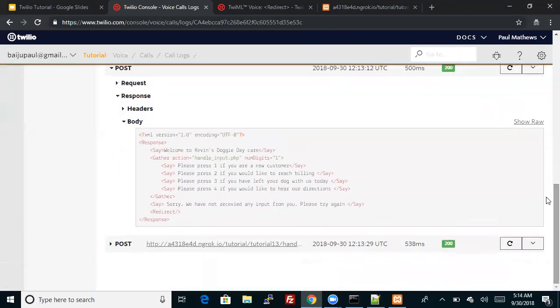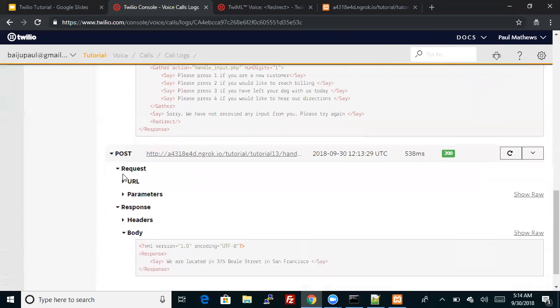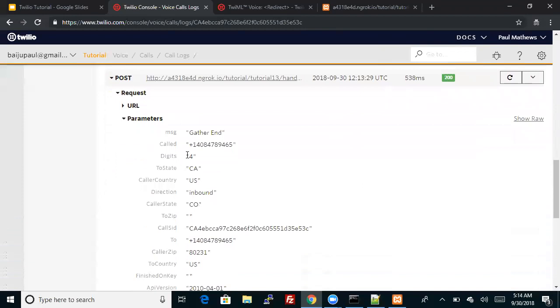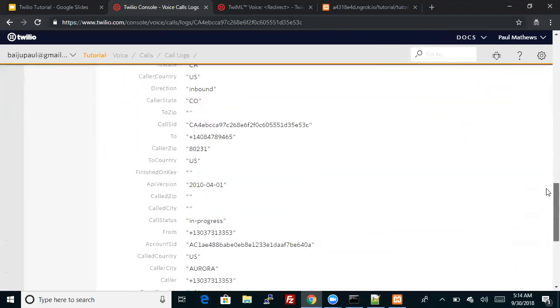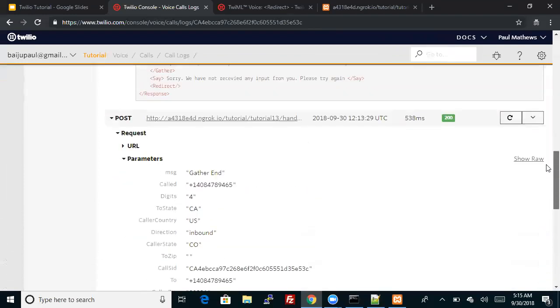The same announcement was made once again. And then the caller did press a button on the phone. So here is the digits attribute, which is 4. And then this is the response, which said we are located in 375 Beale Street, which, as I said, happens to be Twilio's address. So it's this digits parameter that we use.